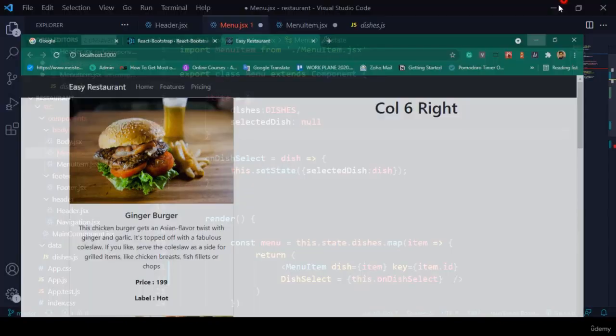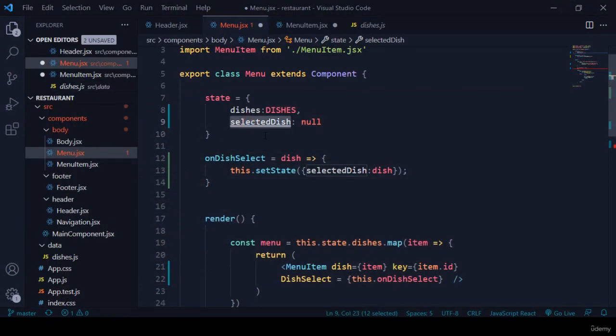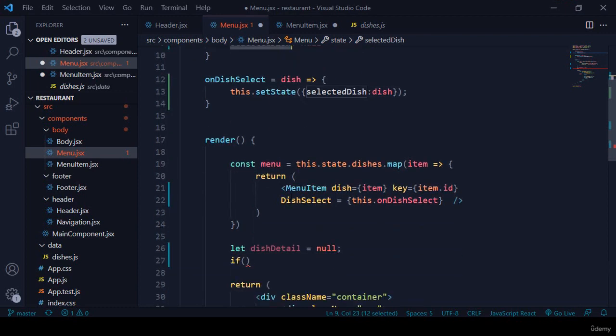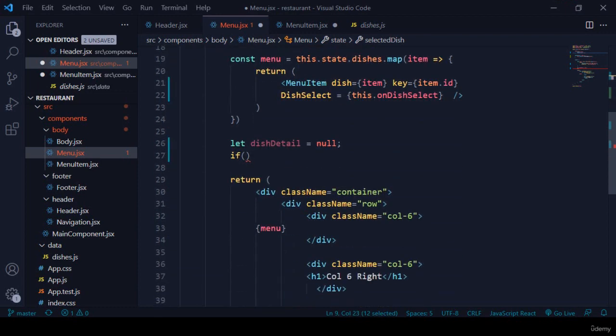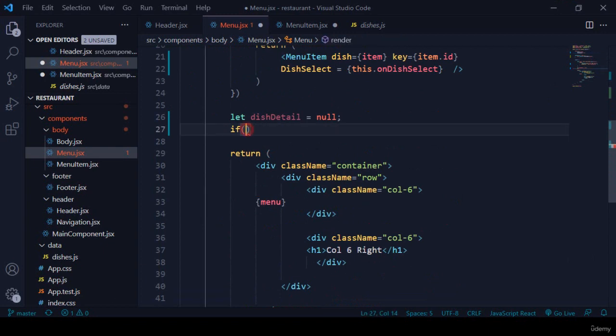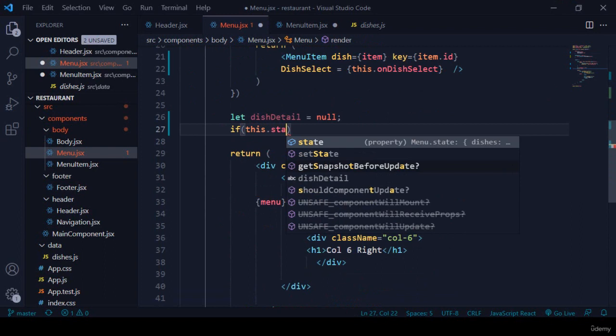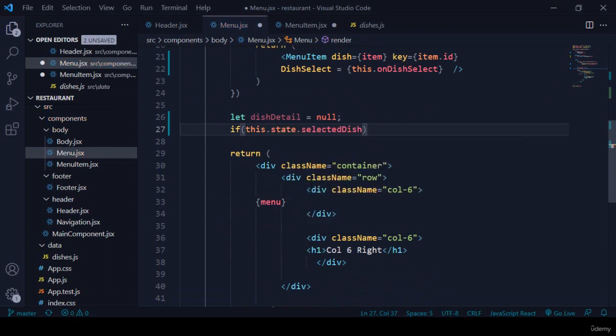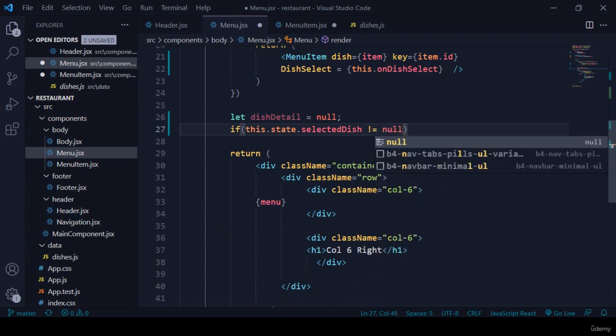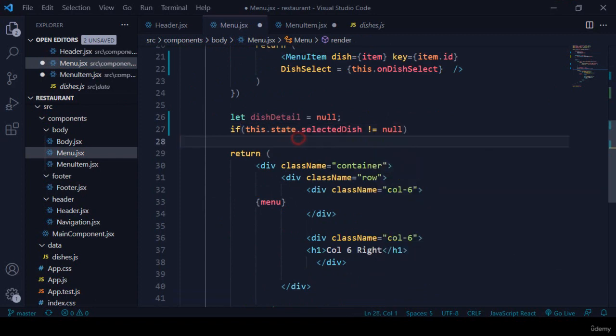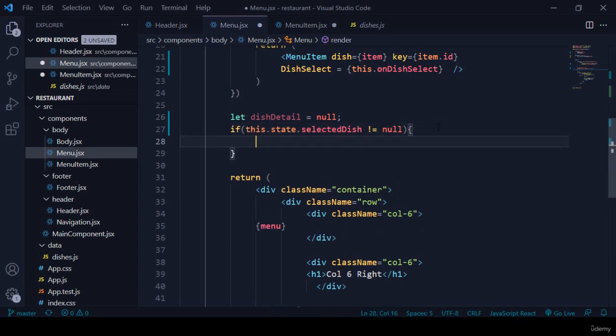Okay friend, I hope it's very clear to you. So that is our selected dish, right? I want to put one condition in here: if you want to access this property, then that will be this.state, and then our property name as selectedDish, right? When that will be not equal null. Not equal null means what? Not equal null means they have some data, right? So here when that will be not equal null, I want to simply load another component.